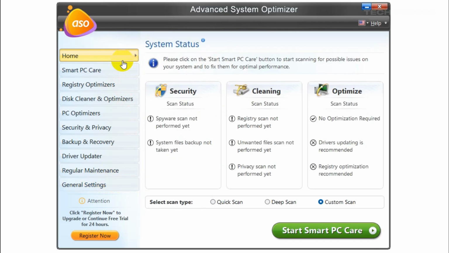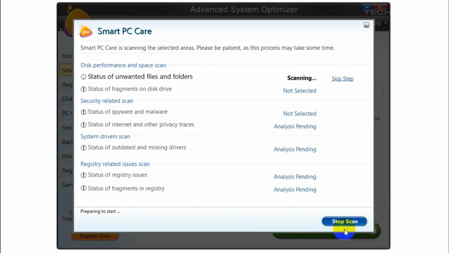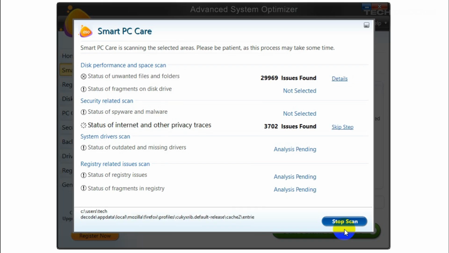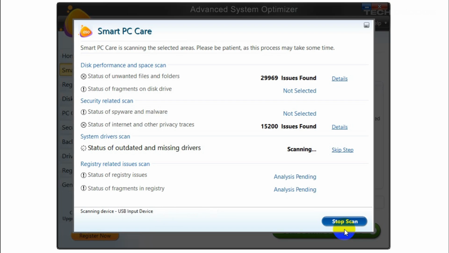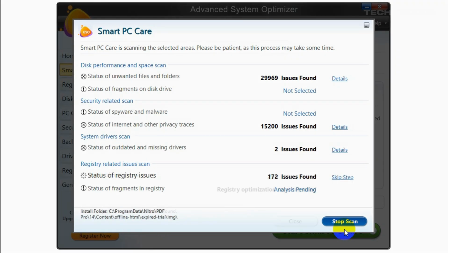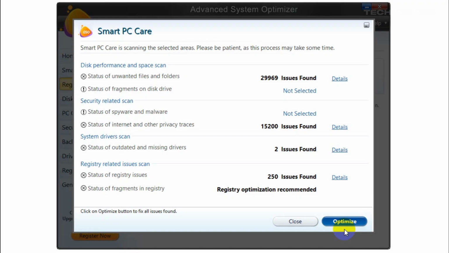Now if you go to the home section and simply select the type of scan and click on Start Smart PC Care. Now the tool will scan for all the errors prevailing on your system, and this process will take some time, so wait for it to finish. Once done, simply click on Optimize.